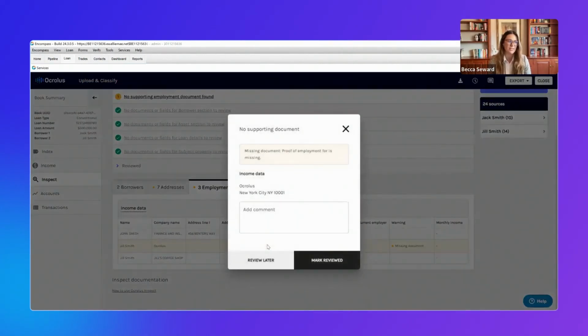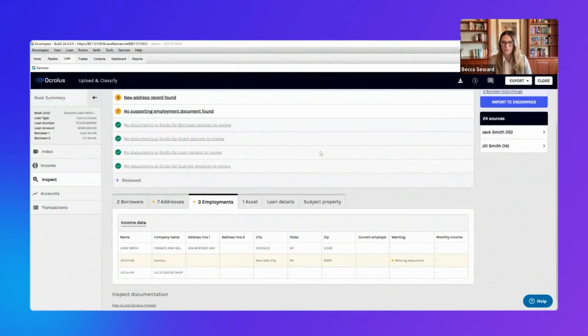So if I click on this, it will show no supporting document, and it will mention the missing document: proof of employment is missing. So again, our recommendation for lenders is to leverage this at the top of the funnel when documents are first coming in and you want that initial review of the application data as it was submitted by the borrower.